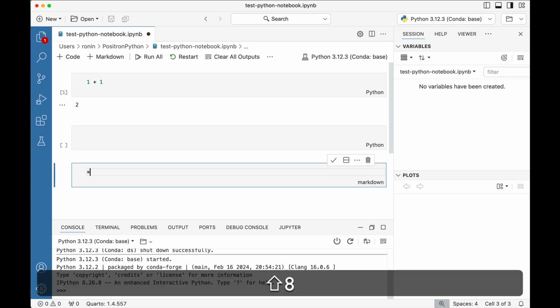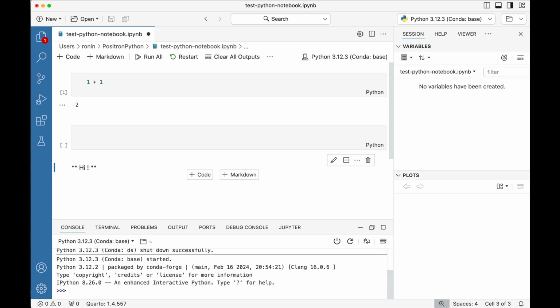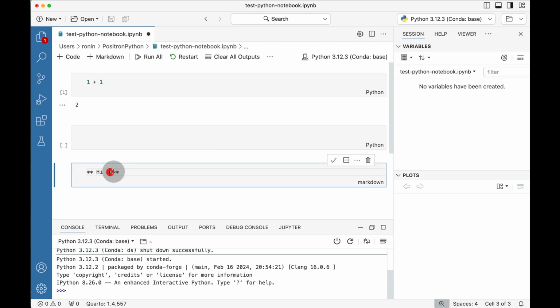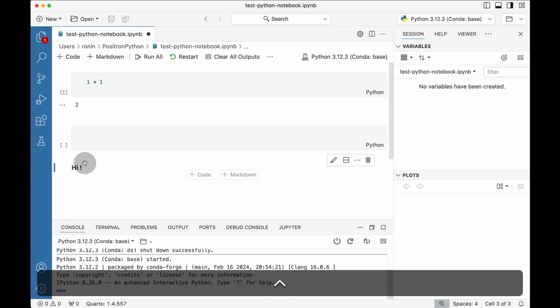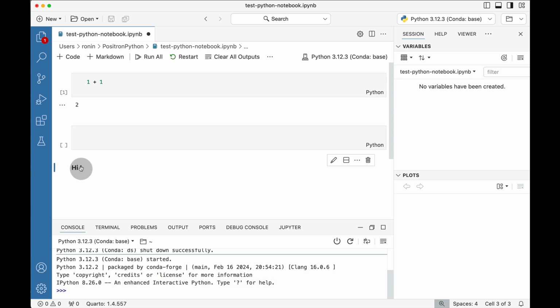So markdown here would be something like, hi, and then what I can do is just hit Control-Enter, and I can actually make sure that there are no spaces so that it's properly highlighted. And lo and behold, I now have hi that's bolded.